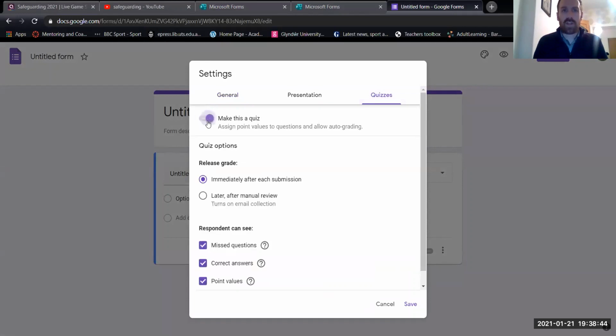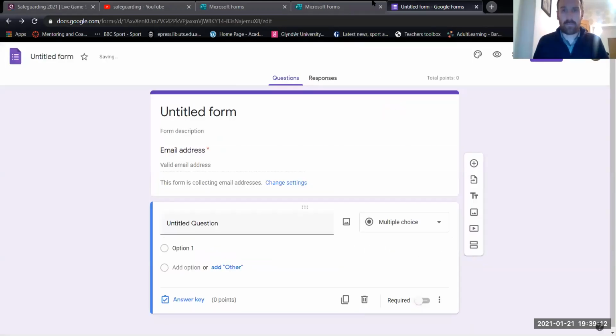And then what you need to do is hit make this a quiz. Now, what this does is it assigns a point value to each question, and the students will get a grade once they've seen it. With Google you get the options for them to see which questions they've missed, which ones they got the correct answer for, or the points. You can also turn on a manual review, so they don't get the full answer, so if they got 9 out of 10, they get it at a later stage. I'm going to have it as immediately, and I'm going to hit save.